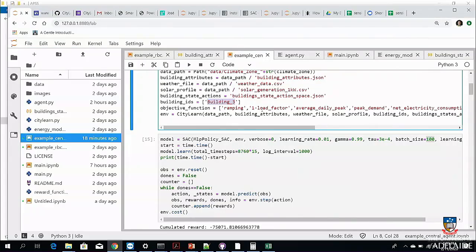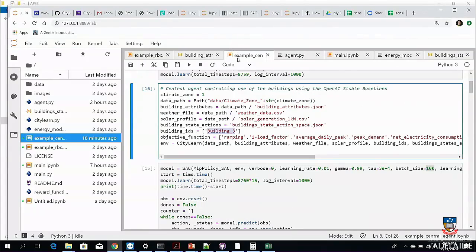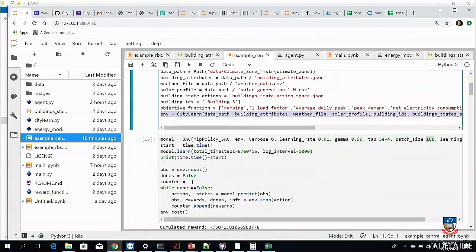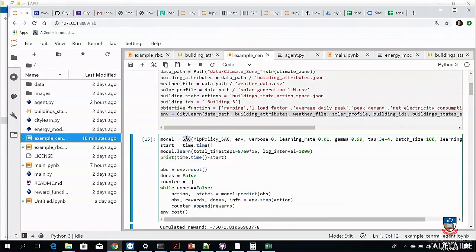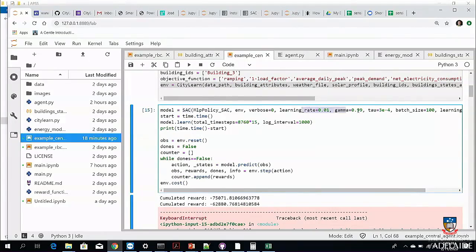So in the example here, you need to run the one that is only for building 3 at the very beginning. It's for climate 1 and then this building. So here it will define the environment, and then we are importing the stable baseline soft actor critic, and we define the hyperparameters here. Make sure the batch size is appropriate. Otherwise, if it's really large, it will take forever.